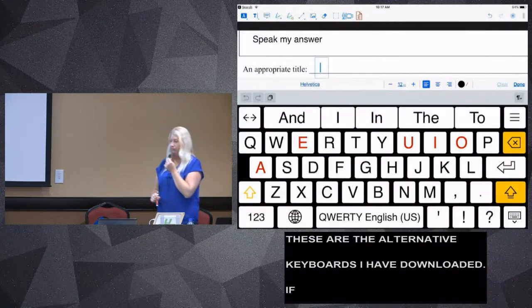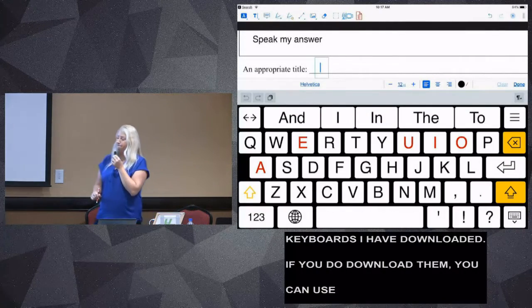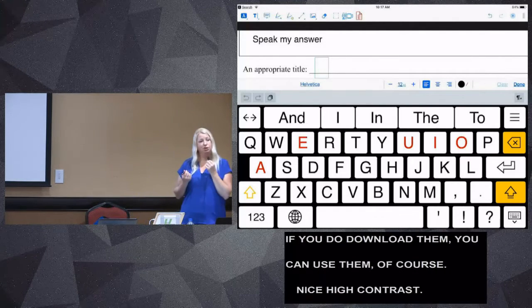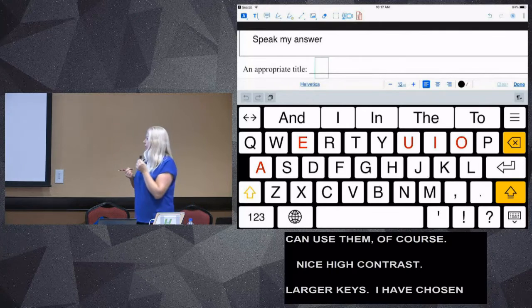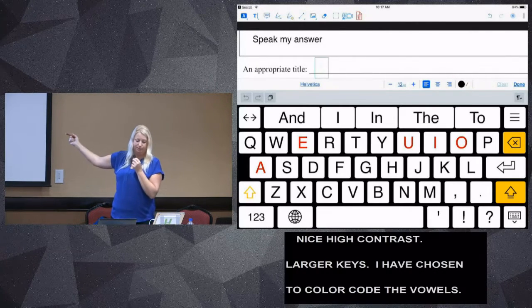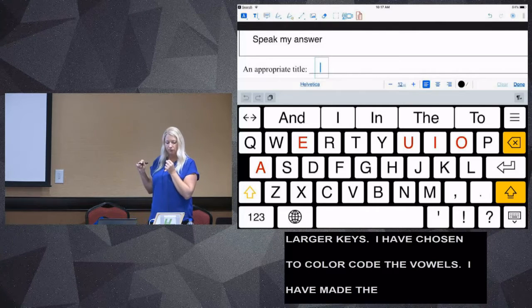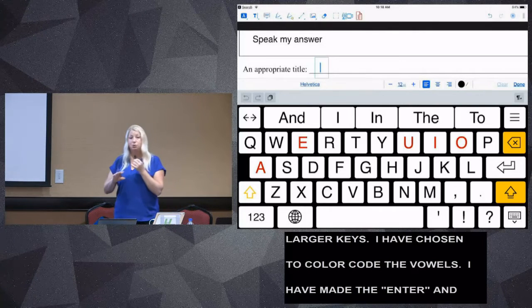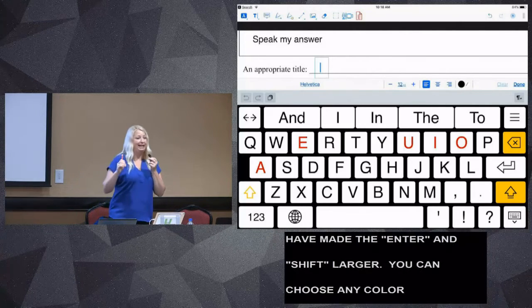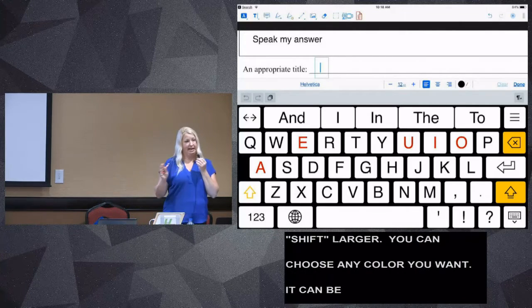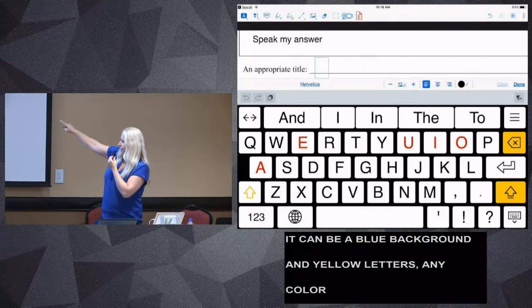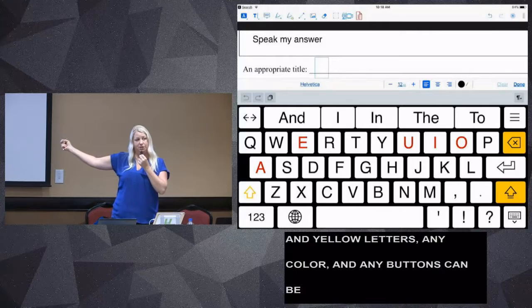I'm going to show you Keeble keyboard. Nice high contrast, larger keys. I've chosen to color code the vowels, and I've chosen to make the enter and the backspace yellow, or the shift rather. In your settings for Keeble, you can choose any color you want. It can be a blue background and yellow letters. Literally any color. You don't have to have color-coded vowels. And any buttons can be color-coded. So even if you're teaching someone to type.